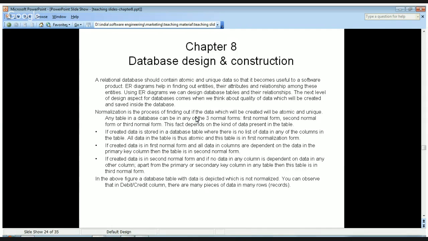A relational database should contain atomic and unique data so that it becomes useful to a software product. ER diagrams help in finding out entities, their attributes, and relationships among these entities. Using ER diagrams, we can design database tables and their relationships. The next level of design aspect for databases comes when we think about the quality of data which will be created and saved inside the database. Normalization is the process of finding out if the data which will be created will be atomic and unique. Any table in a database can be in any of the three normal forms.